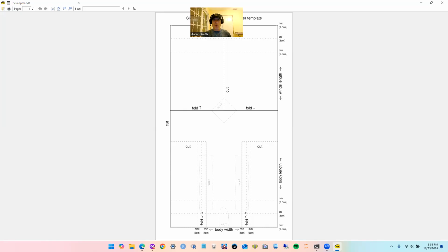So we're going to have 3 possible wing lengths. We have 6.5 centimeters along here. We have 8 centimeters along this dash line, and then 9.5 along the solid. We might have tape, yes or no, right here. We will have different body lengths that correspond to this horizontal dash line.